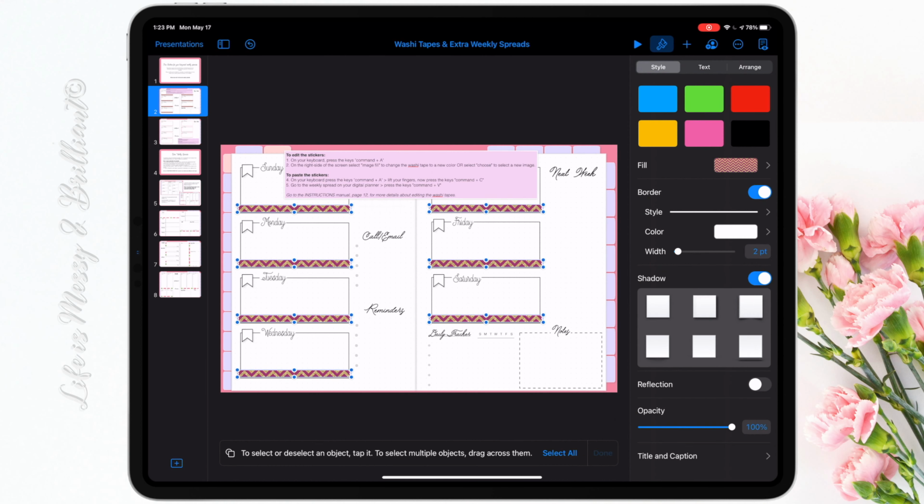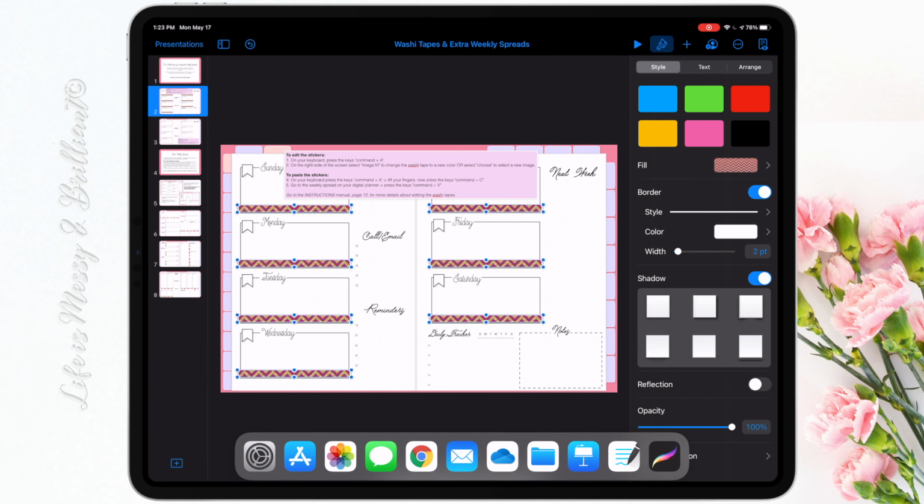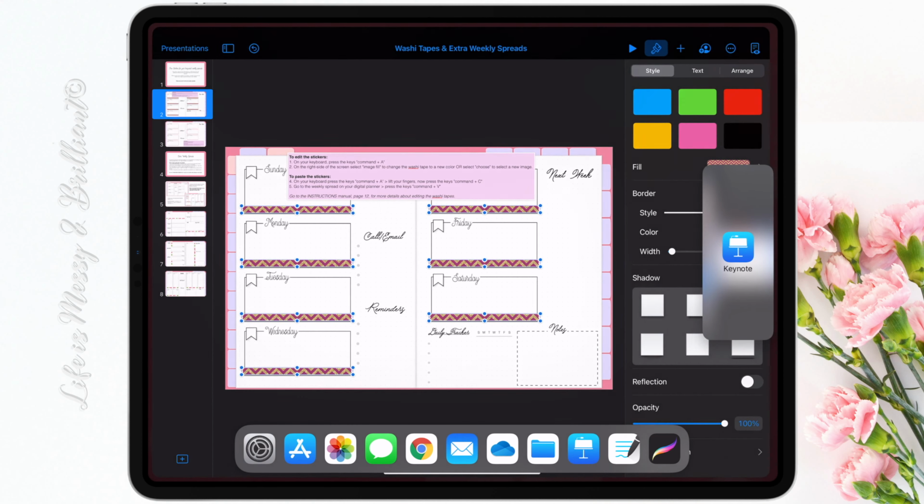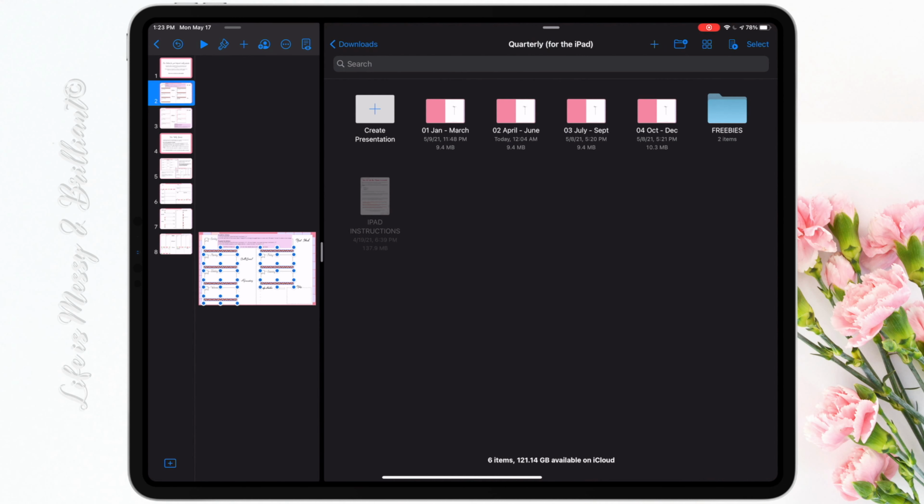Click on the word Copy. Now, let's open a new Keynote window. Gently slide your finger from the bottom of the iPad to reveal the menu bar. Gently press on the Keynote app and drag it to the right side of the screen.